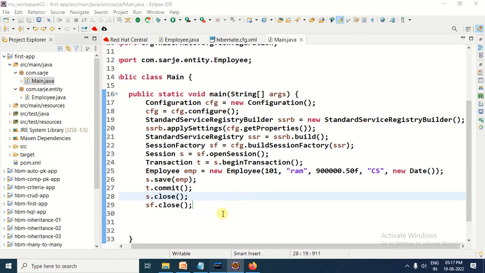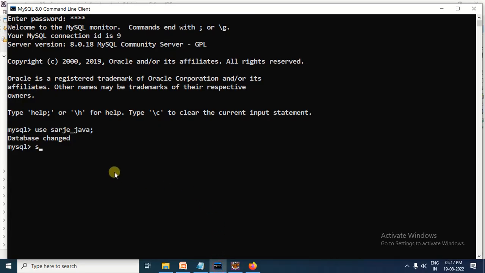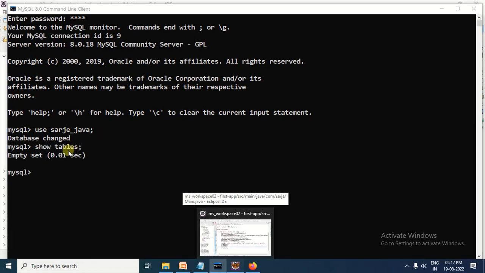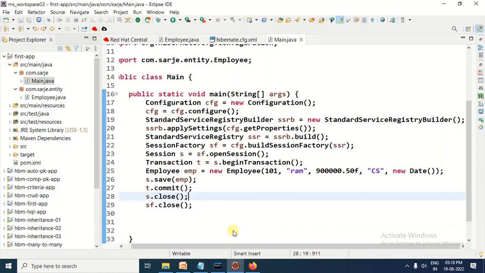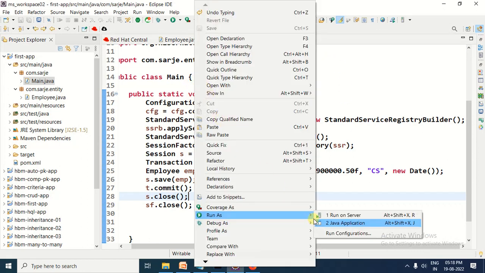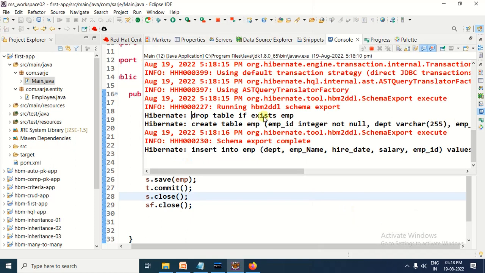Now before running the project, I will show you the MySQL. In the MySQL, here the survey_java database is shown to you. Now if I give the show tables command here, then there is no table shown over here. But when I run the Eclipse project, come back to Eclipse, now run this main class, right click here, option Run As Java Application, and when you see the console window, look here, the existing emp table is dropped and the new table is created and in which data is inserted.